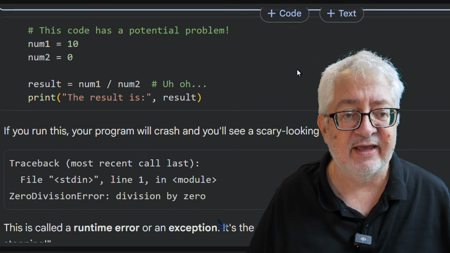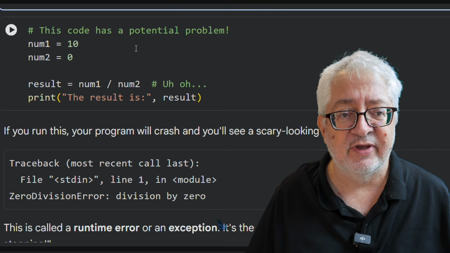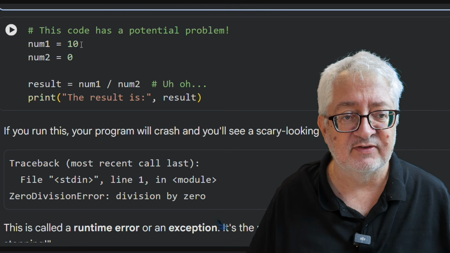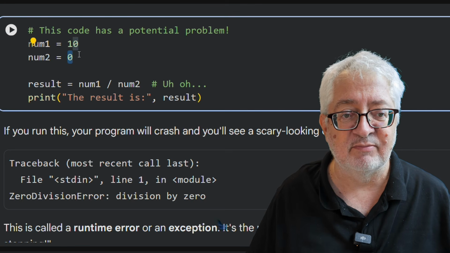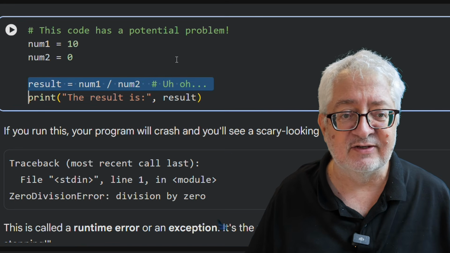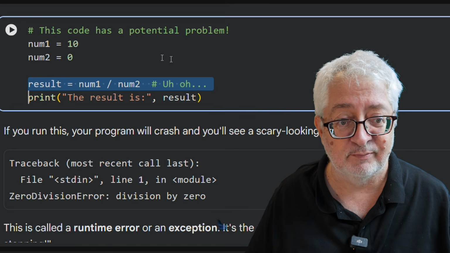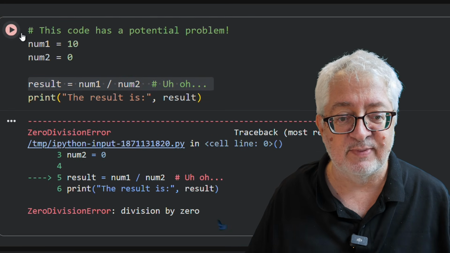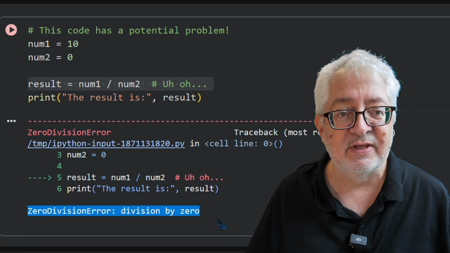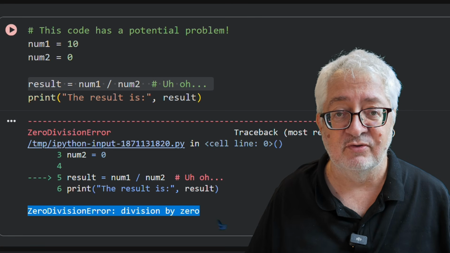So let's see, here we have a problem with this code. We have number 1 is 10, number 2 is 0, and then we have the result number 1 divided by number 2. And obviously this is not going to work because this is mathematically impossible. It's forbidden, right? You cannot divide by 0. Here we have a division by 0, and so we are not allowed to do that.